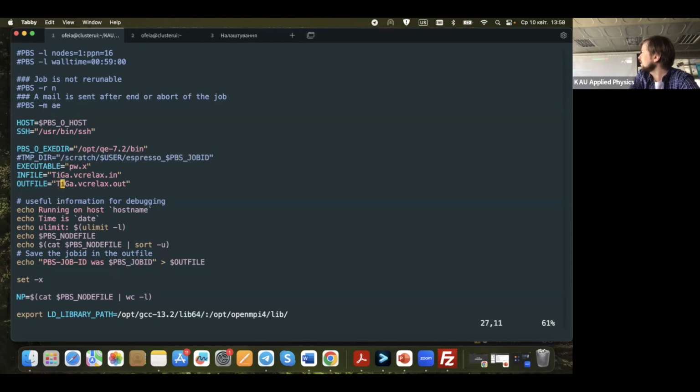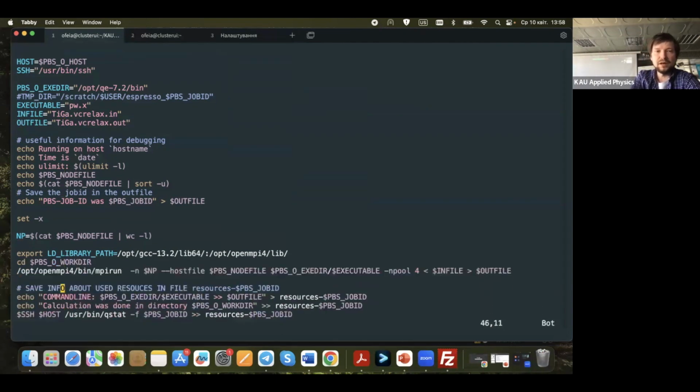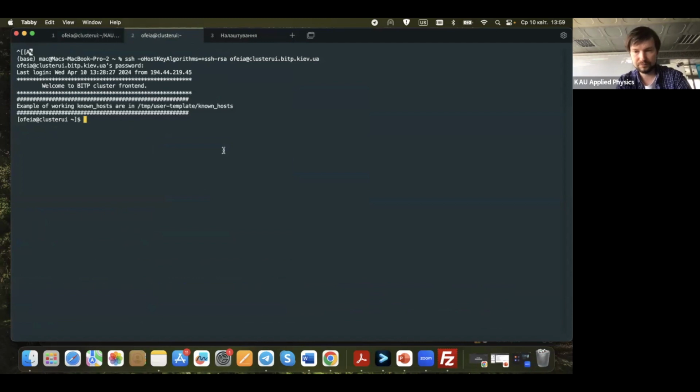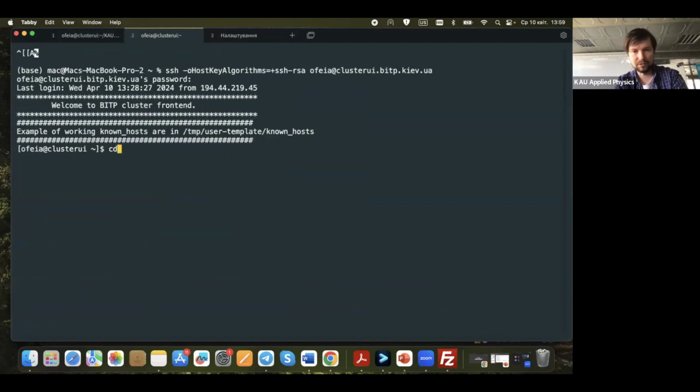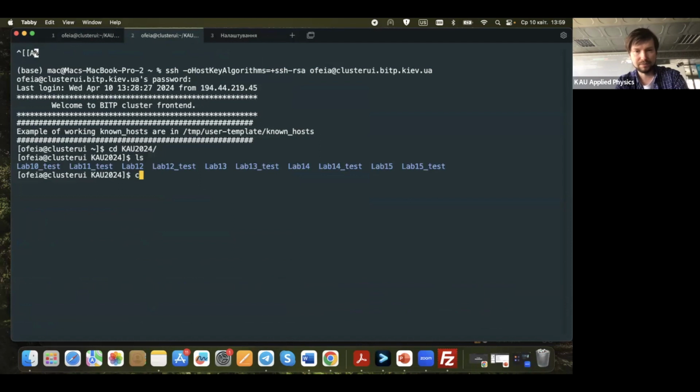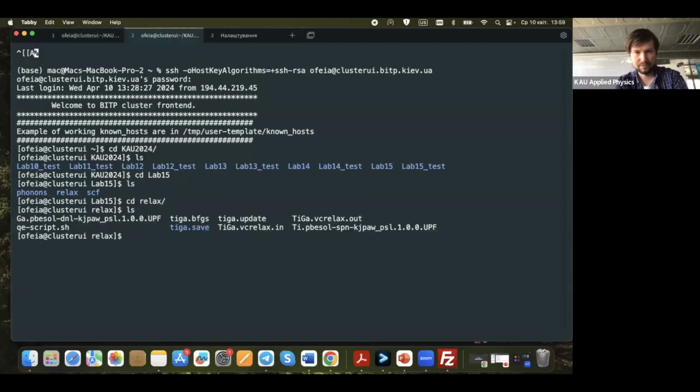Then in file, out file with the names, it's also obvious. And this thing is useful information for debugging. This information goes to our QE.log file. It's like echo running on host, and in this file we will see, for example, I can show you this file for some structure maybe. Still going.